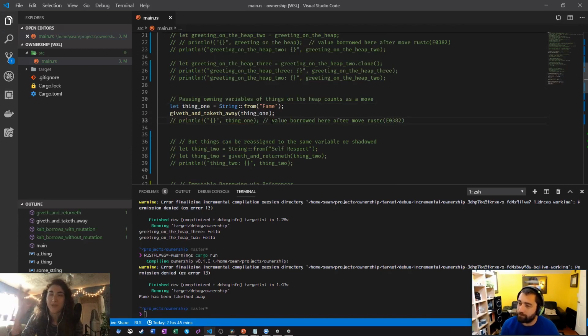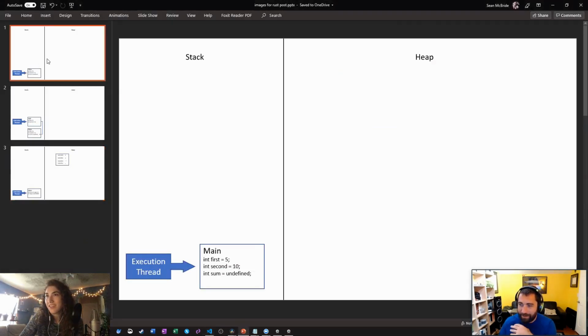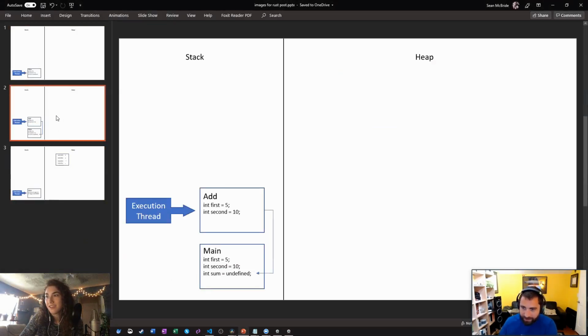I'm trying to visualize it with our mental model of a stack. It's in this main stack frame, and then it kind of gets pushed up to the one above it, almost. Yeah, so if we look at this example, we have some sort of variable here in main, and then we pass it in as an argument into this other function. And so ownership gets transferred up here and then gets invalidated down here.